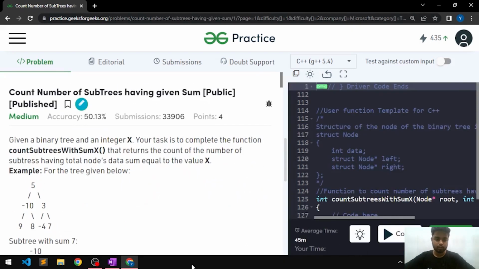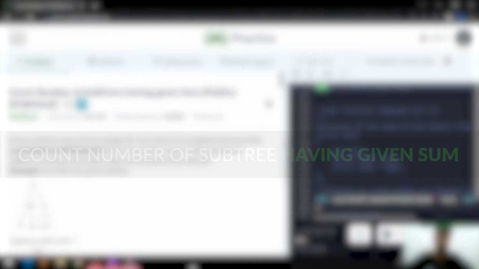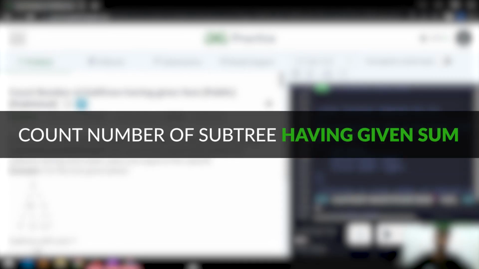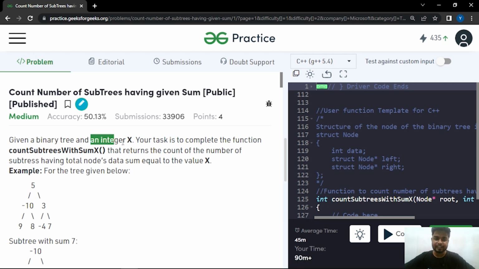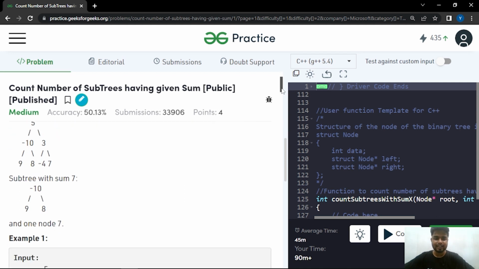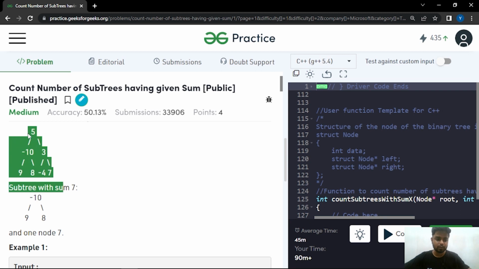Thank you. In this video, we will discuss the problem: count the number of subtrees having the given sum. The problem says that we'll be given a binary tree and an integer x, and our task is to find the number of subtrees that have the same sum as x. Let us quickly discuss this test case to understand better.